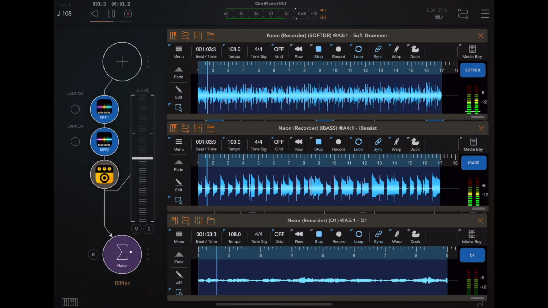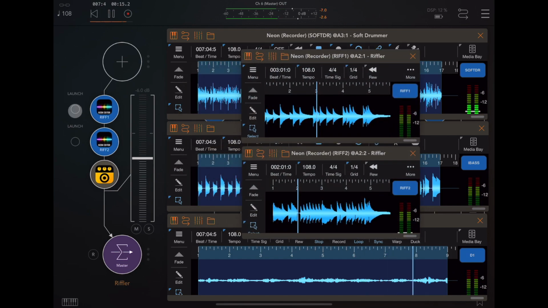Now, one useful feature for Neon was it could be used as a clip launcher in this example. So as you can see, this was a great tool for AUM users. Having the ability to launch clips in either looped or continuous play mode was quite a useful feature at the time.